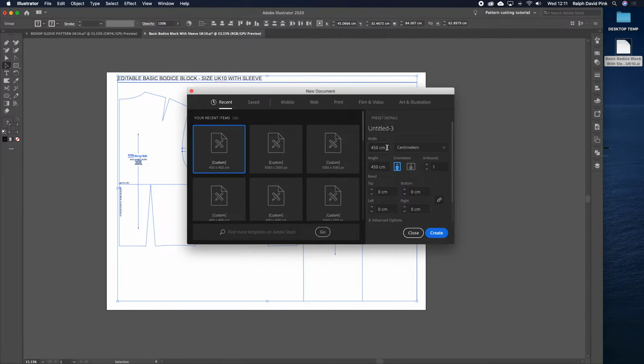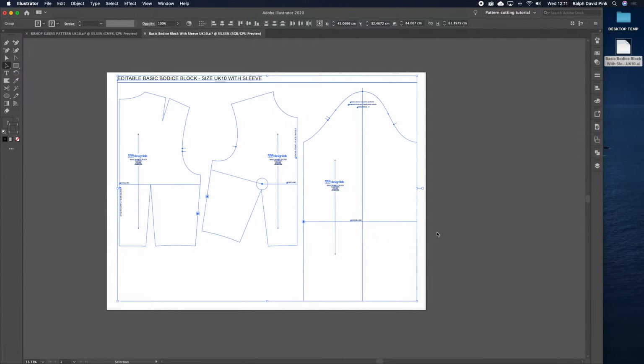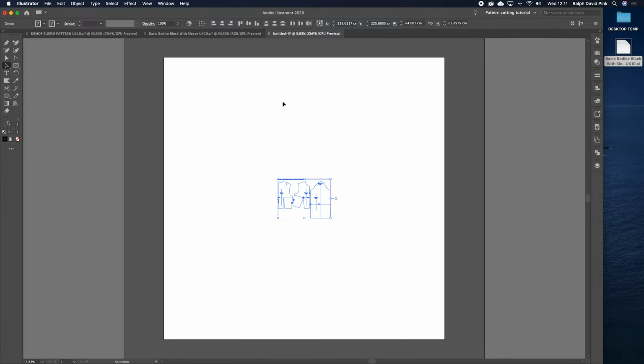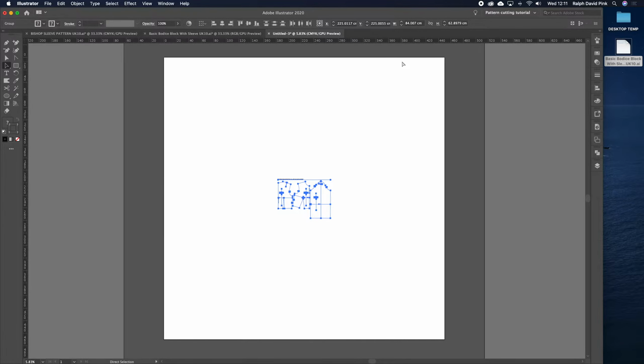Anyway, first of all, I'm just going to create a new document. I'm going to have it 450 cm by 450 cm. You can use inches as well if you want to, but I'm going to go for cm. Let's click create. So obviously I copied that pattern, so I'm just going to go Command C to copy once it's all selected, and then Command V to paste. Now this is 450 cm here, so this is quite a large space. Let's get my rulers. So this pattern is full scale.